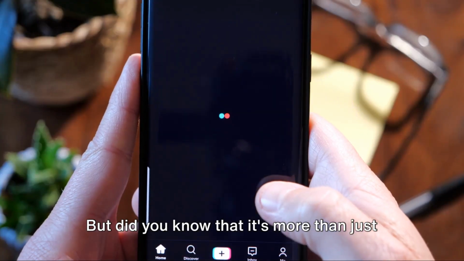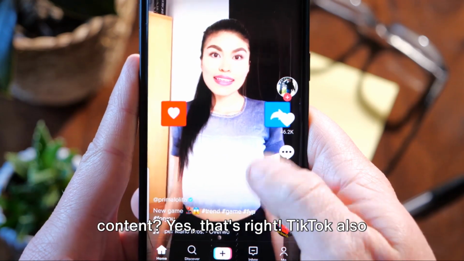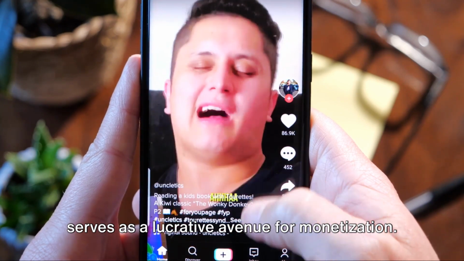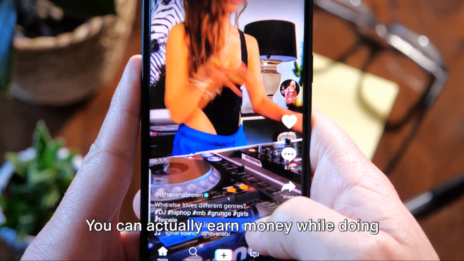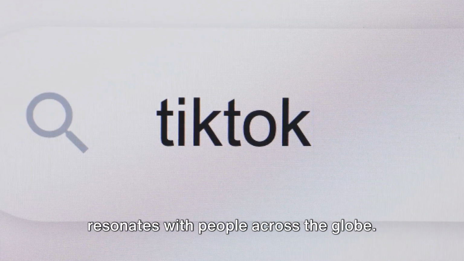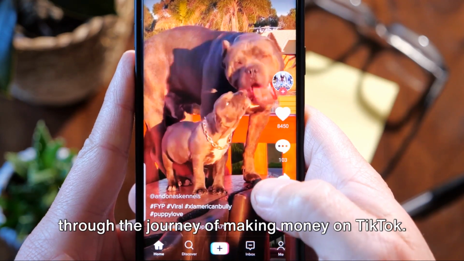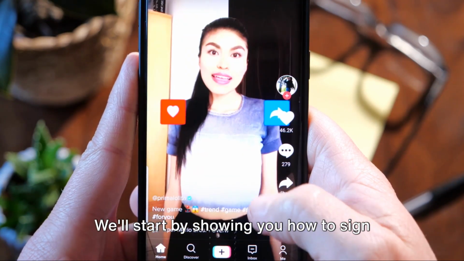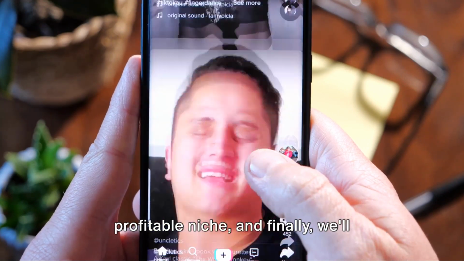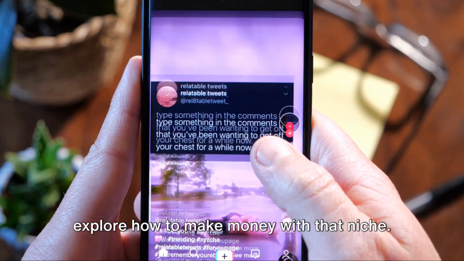But did you know that it's more than just a platform for sharing fun and quirky content? Yes, that's right. TikTok also serves as a lucrative avenue for monetization. You can actually earn money while doing what you love, creating content that resonates with people across the globe. In this video, we'll be guiding you through the journey of making money on TikTok. We'll start by showing you how to sign up, then we'll delve into picking a profitable niche, and finally, we'll explore how to make money with that niche.